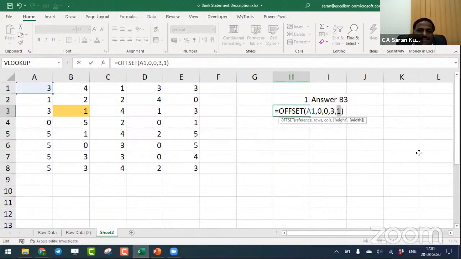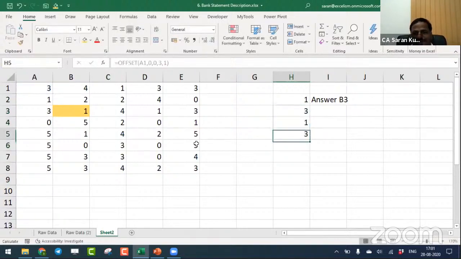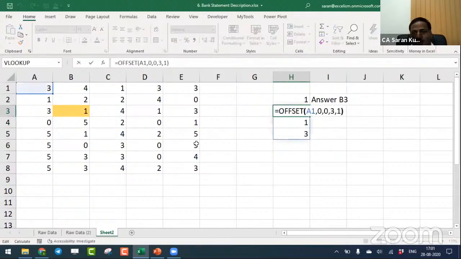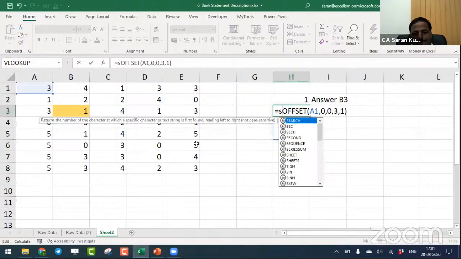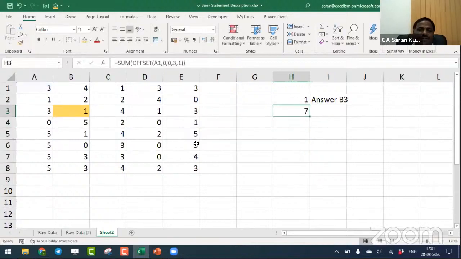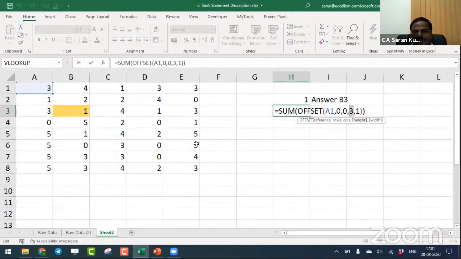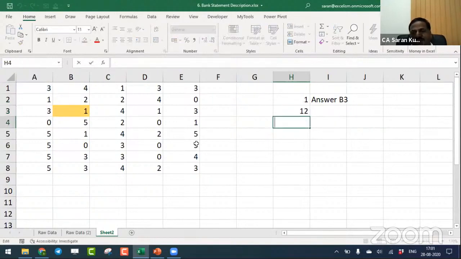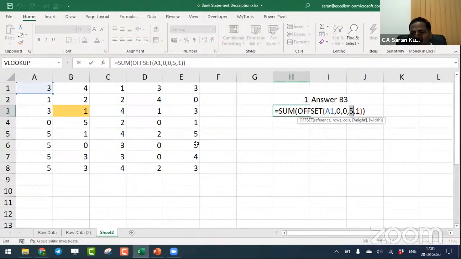For example, if I take 3, comma 1. Now, what is the answer? 3 rows, 1 column. 3, 1, 3. If I enter, 3, 1, 3 is my answer. Take it out, because I want my height to be 3. Now, I'll simply put some function on this. So it has taken the first 3 cells, first 4 cells, first 5 cells, first 6 cells, and so on.